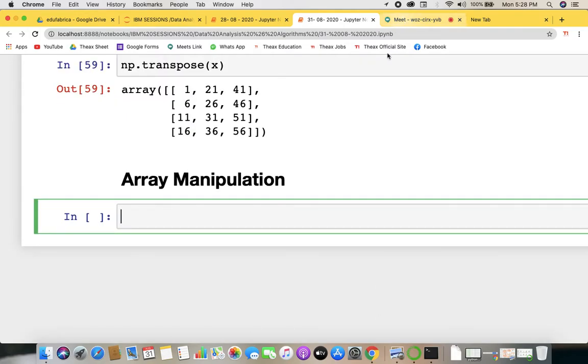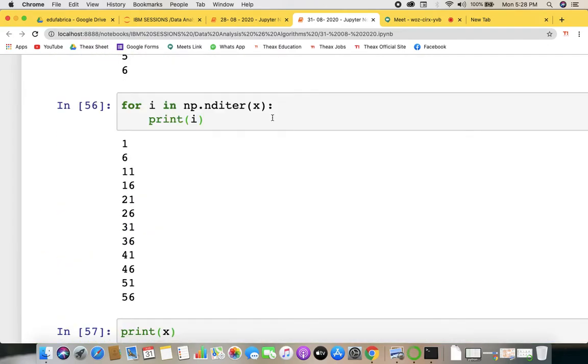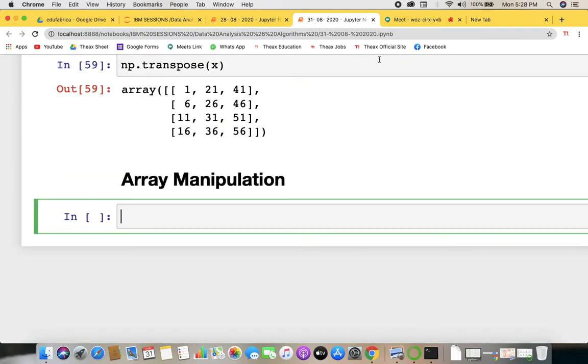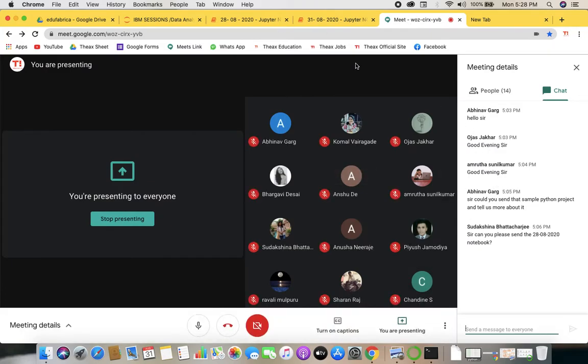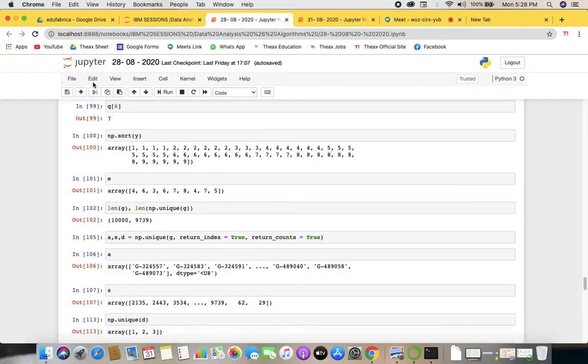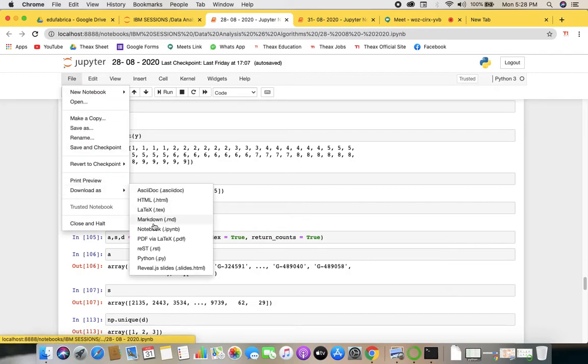Sorry guys, practice these things at home, because that is important when you will be dealing with pandas, data structures and everything. 28 one I haven't given to you. Okay, let me download this.